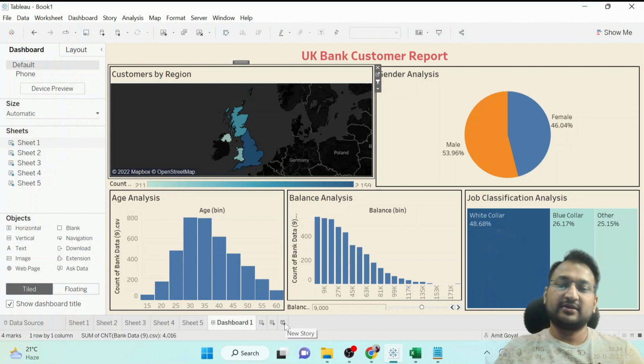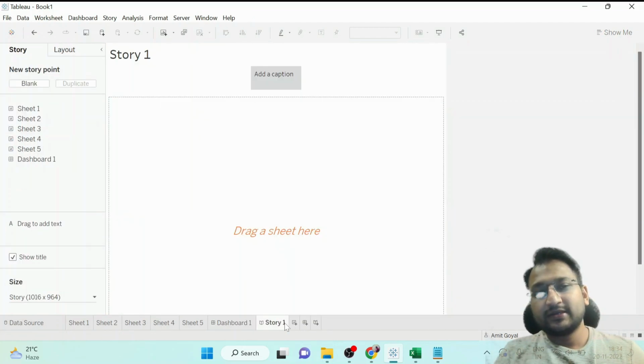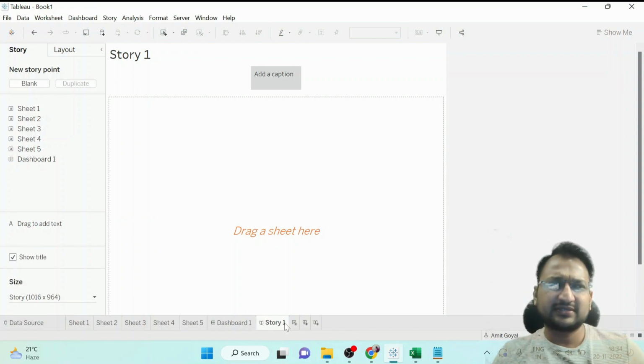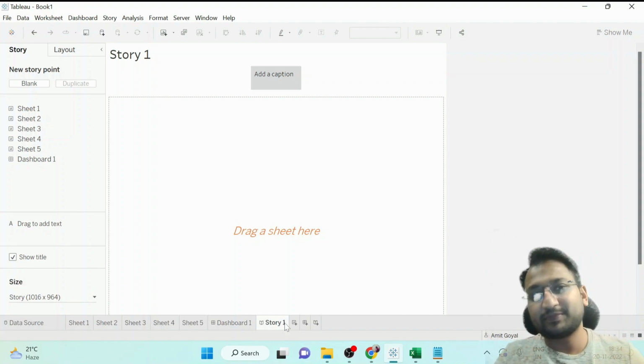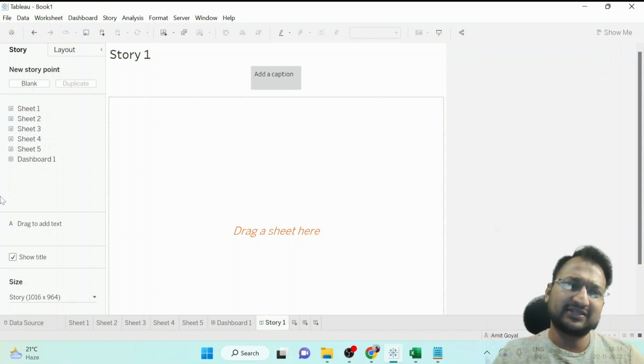I will add a new interesting feature over here, which is called a story. Storytelling is a feature which is very rarely used, but it is useful if you have to give some sort of presentation. If you have to present in a meeting all the analysis you have derived, you can take the help of a story. In the story, you can drag the sheets over here.